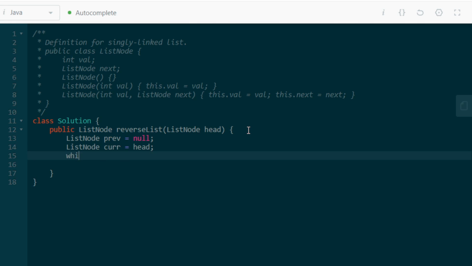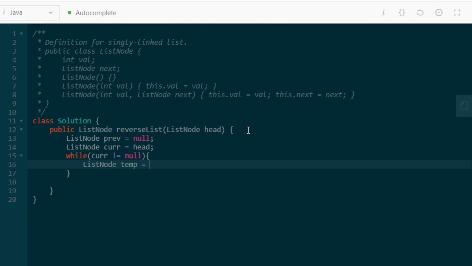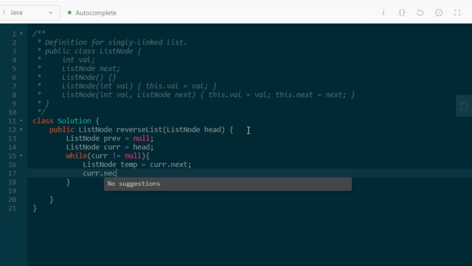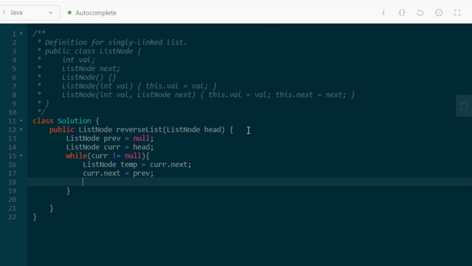So what do we want? We want our stopping condition, which we just talked about: current cannot equal null. So while current is not equal to null, what do we want to do? First, let's set our temporary node so we don't lose our current.next reference. Next, let's do current.next. So let's set the next pointer from 2 to 3, for example, to previous. So 2 would now be pointing to 1. And then we'll move previous over to current.